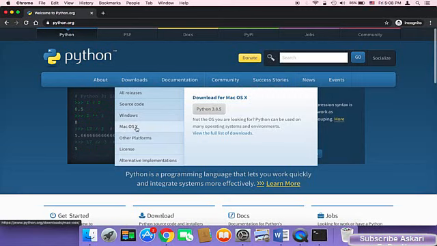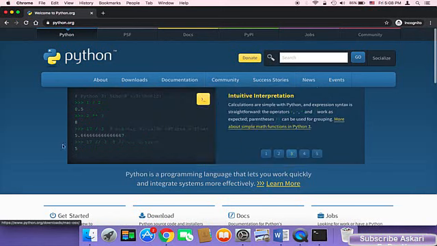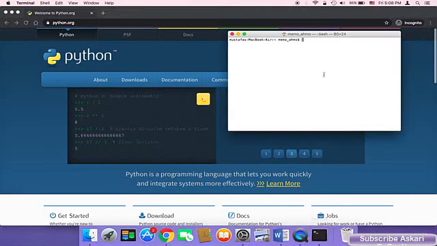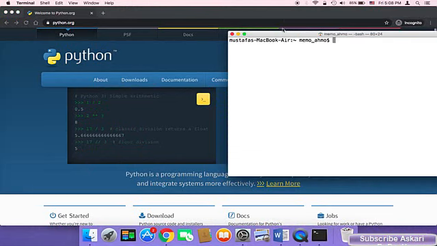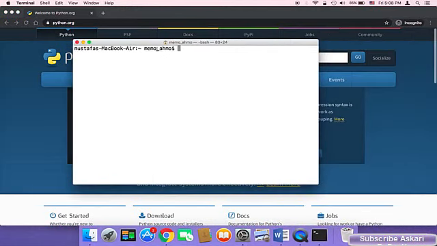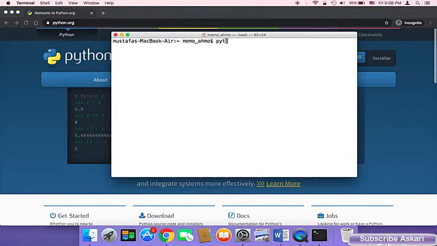But for Mac users, before you download Python, you need to check if Python is already installed on your Mac or not. To do that, you can head on over to your terminal, open your terminal, and then in the terminal, just type python3 --version, and then hit enter, and it's going to tell you if Python is installed or not. If Python is installed, it's going to print out the version. So as you can see here, the version is 3.7.1, and I'm going to be using Python 3.